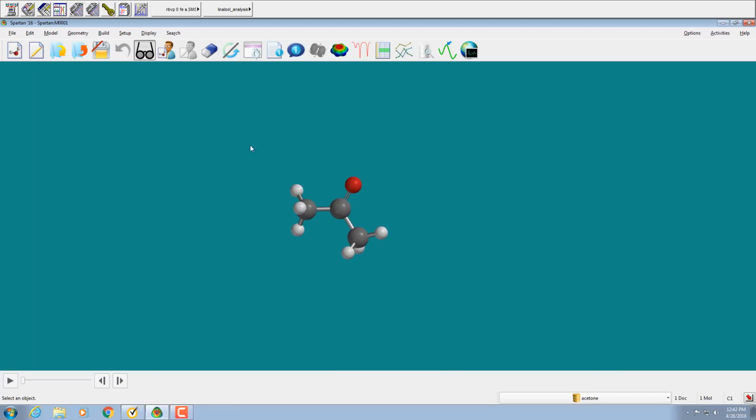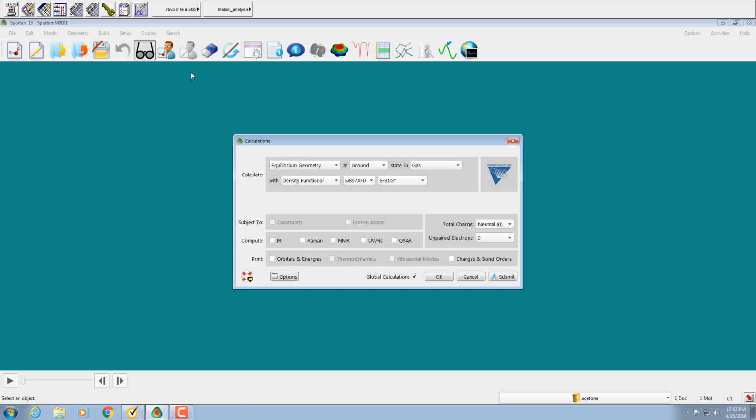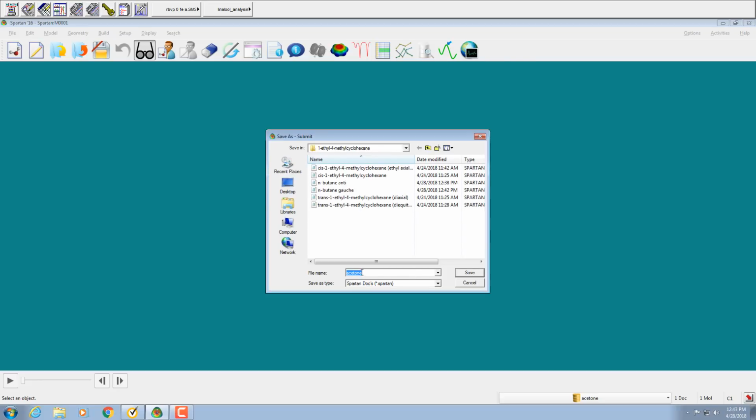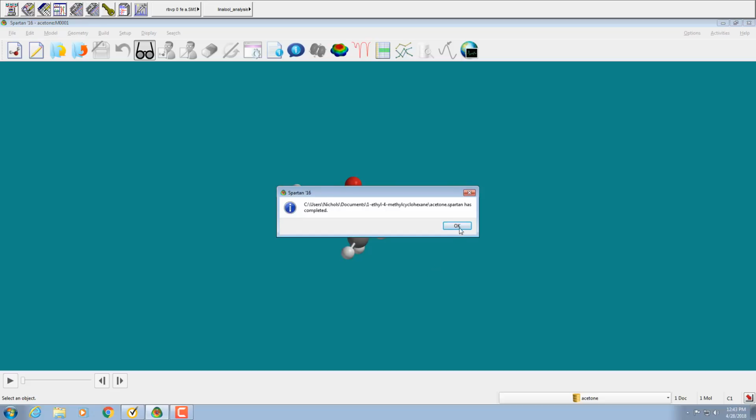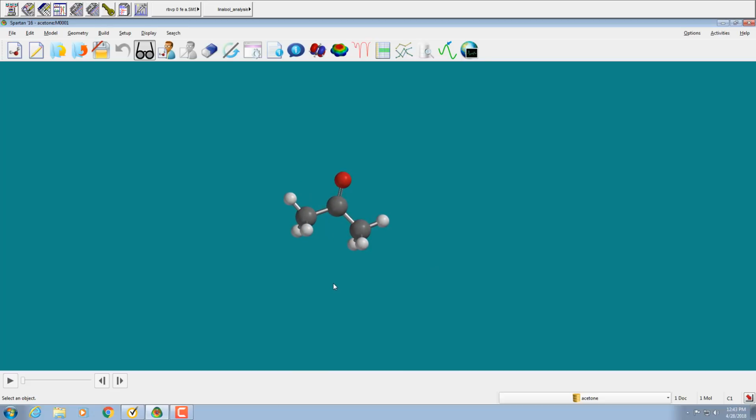So here's acetone. One of the things you see in your textbook quite often is a color coding of where the negative and positive charges are in the molecule. So let's do a quick calculation here: Equilibrium with PM3, and let's go ahead and submit that. It'll tell me it's acetone because it actually knows the IUPAC naming. I'm going to go ahead and save that, and it should be a few seconds for it to do the calculation. Boom, it's done. So there's my acetone molecule.